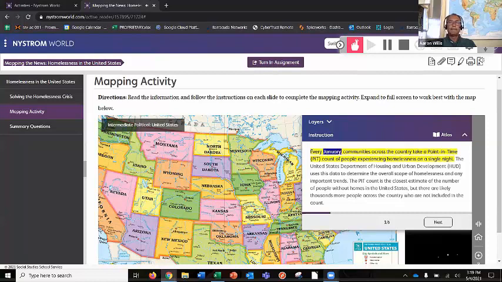Every January, communities across the country take a point in time count of people experiencing homelessness on a single night. The United States Department of Housing and Urban Development, HUD, uses this data to determine the overall scope of homelessness and any important trends. The PIT count is the closest estimate of the number of people without homes in the United States, but there are likely thousands more people across the country who are not included in the count.